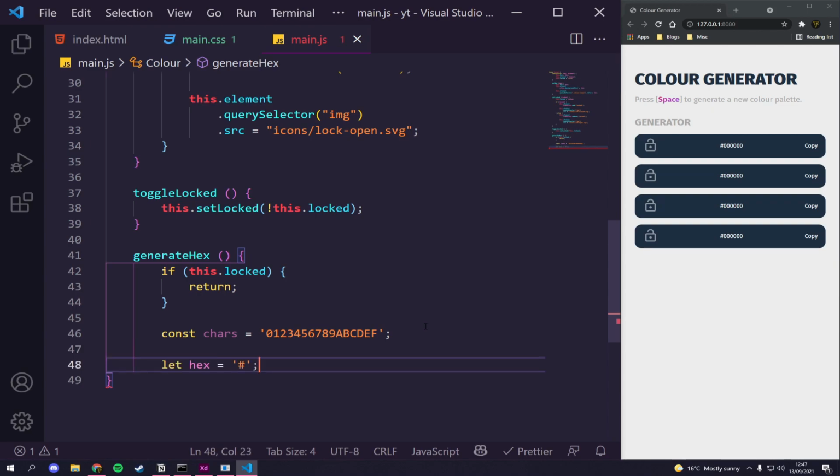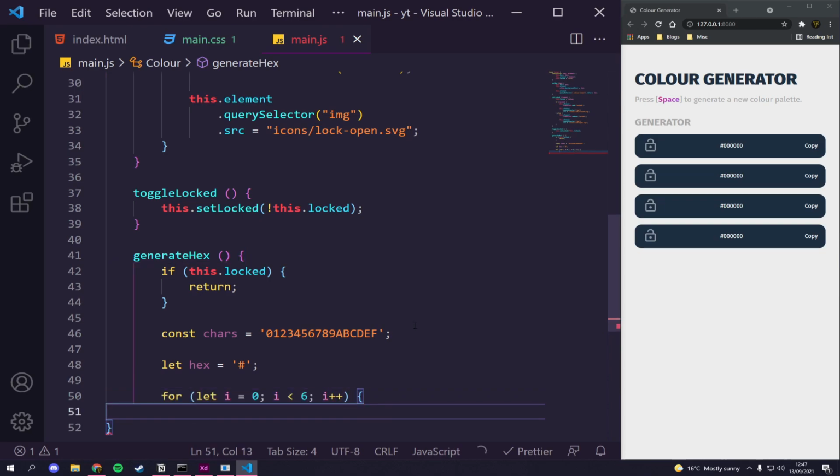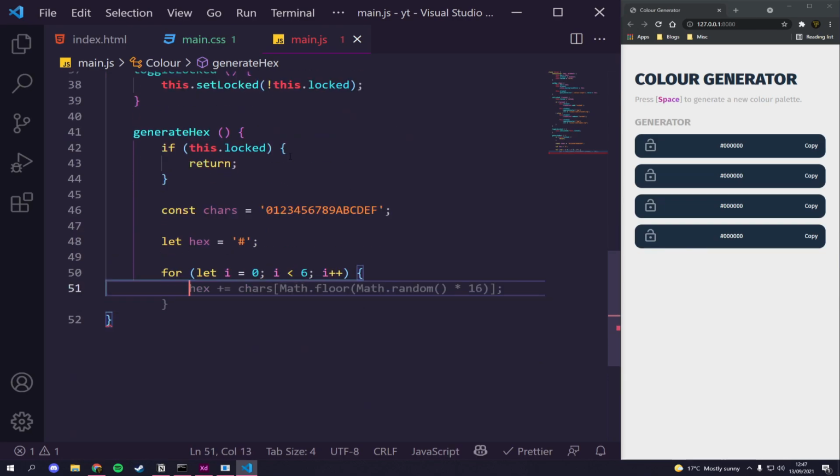And then we'll finally go say let hex equal to a hashtag. We're then going to say 4. Oh, it did it for me. And then we're going to go for 6 because obviously there's 6 elements inside of a hex code, and then we're just going to go hex plus equals characters, Math.floor, Math.random times 16. So there you go. Obviously 16 is the number of characters in here, Math.random so we can get a random number, and we're going to floor it so it gives us a flat number and not a decimal place. And there you go.